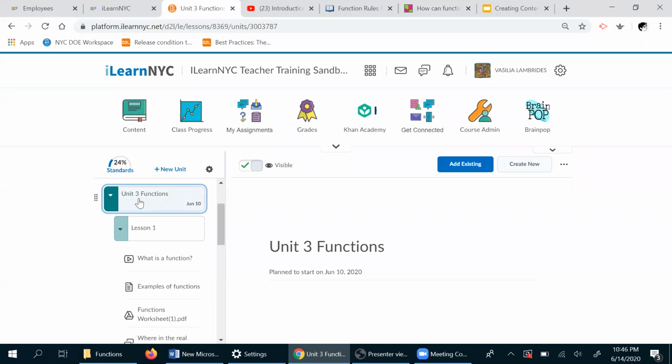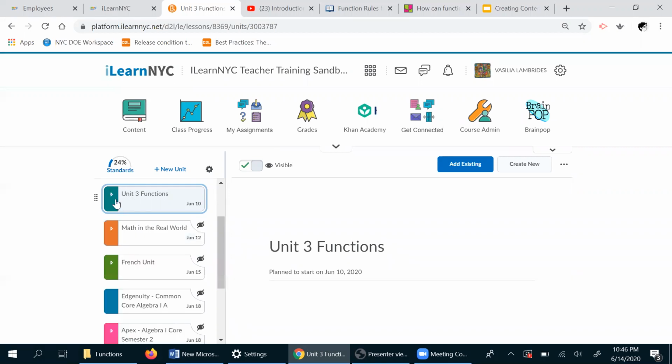Also, note that you can name your unit or your lessons anything you want. It could be by topic, chapter, or week, or month, or due dates. It's any way you want to organize it.